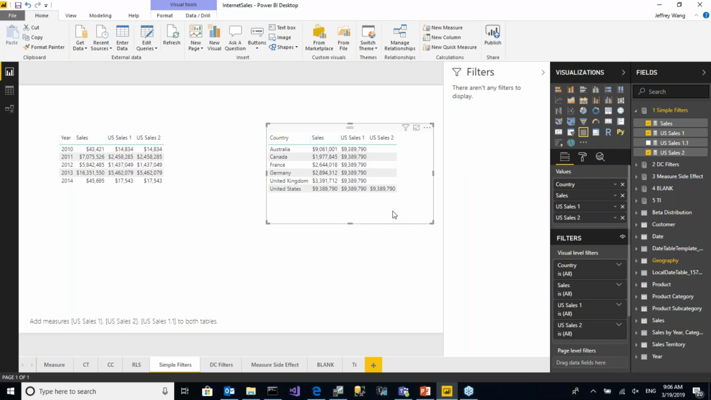And how come it only returns the sales for the filter United States? I'm only having the value for the United States, and for all the other rows, they're all blanks. So that tells us that these two measures are actually behaving differently.